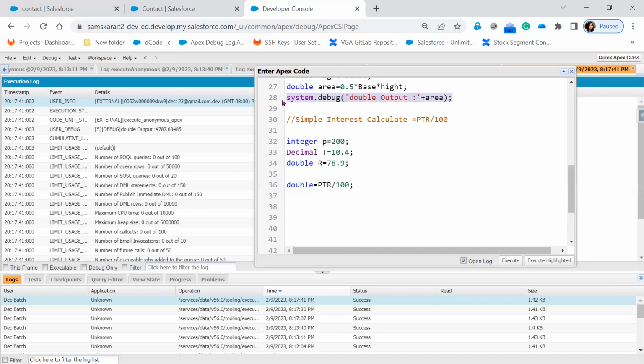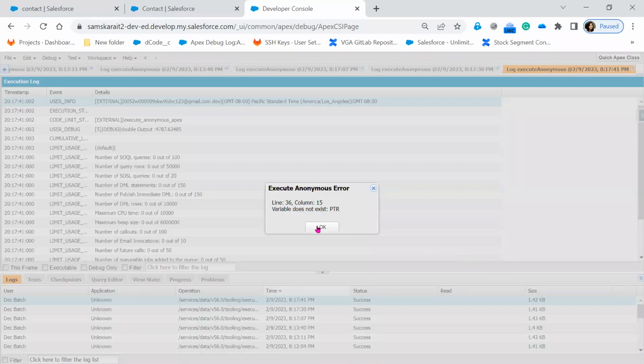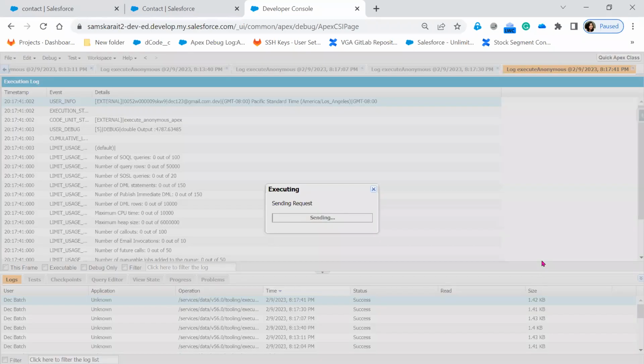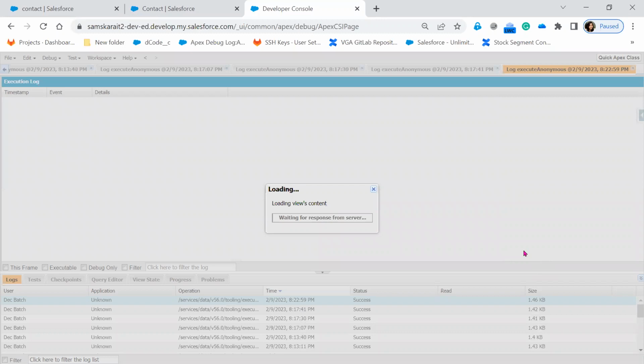Now system.debug, simple interest calculation, and the variable declaration. Let's take a result and let me execute it. We are using all three different data types here while declaring it. Now click on highlight, execute. Variable does not exist PTR. We have to put the logic, we have multiplication. P is small, maybe. Apex is case insensitive.